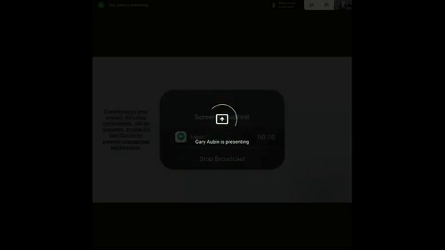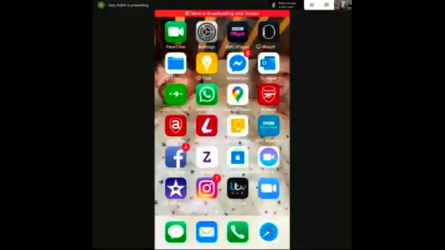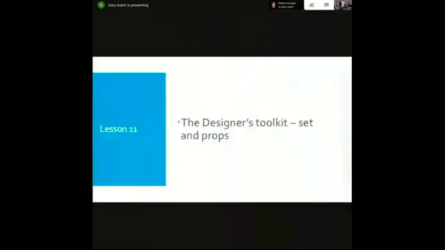I'll just open up the presentation. Now, can you think about what the role of a set designer is while I'm just getting this ready? What does a set designer have to do? What kind of questions do they have to ask? And what can they achieve as a set designer? So, today's lesson in the Designer's Toolkit, set and props.